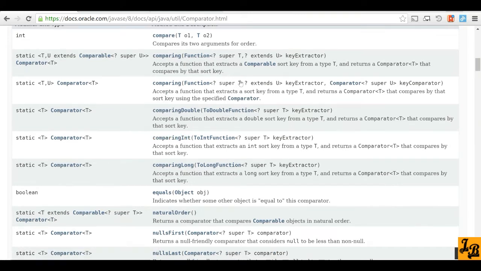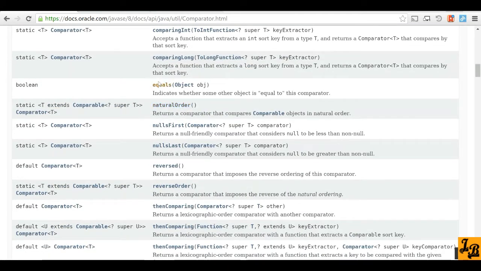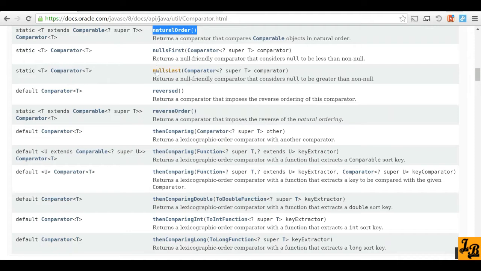You have comparingInt, comparingLong, then the equals, which is one of the two methods which has to be there, because equals you do provide as an override option over Object. And then there is a naturalOrder method added to the new Comparator interface that returns a comparator that compares Comparable objects in natural order. You have nullsFirst, nullsLast, you have order reversal. You can chain comparators together using thenComparing.